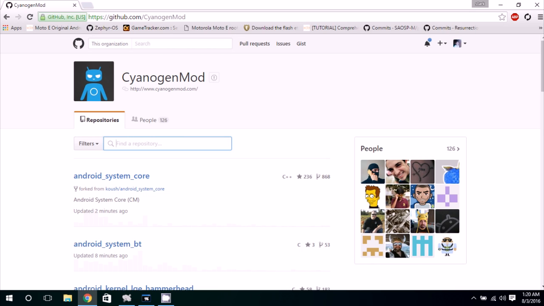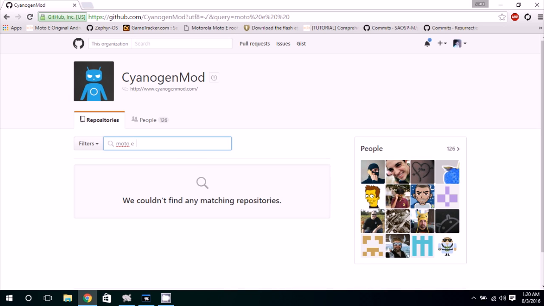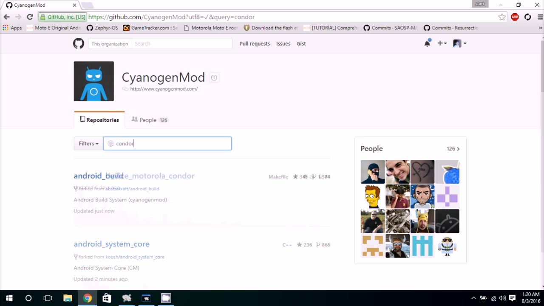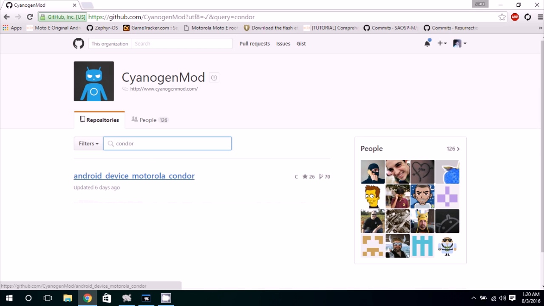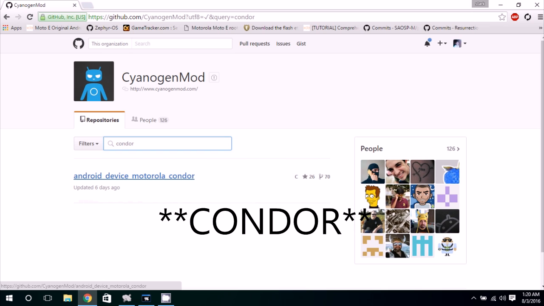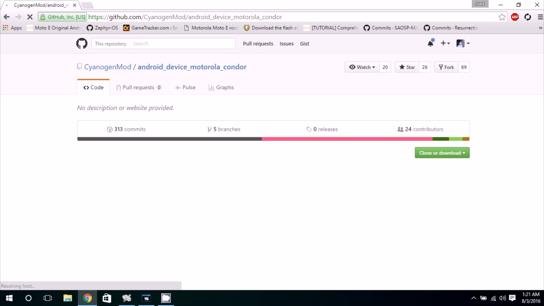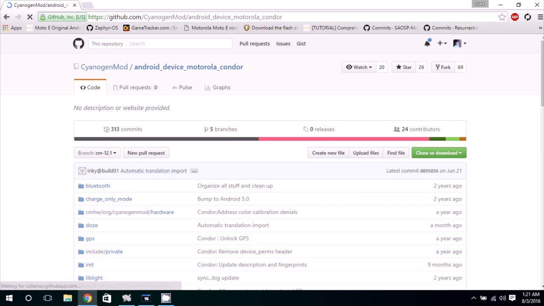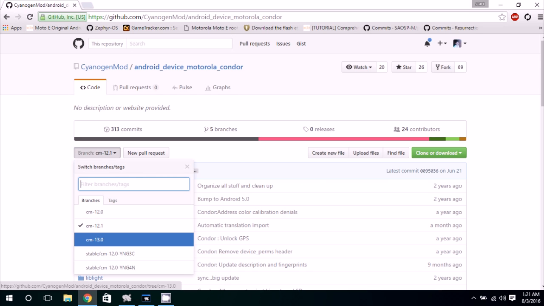Right now I will be building for the Moto E Condor. Generally, devices here don't get saved with the name you actually know, so you need to type the code name right there. We need the device tree, as you can see, device Motorola Condor. Get into it. Here are the branches. Right now I'm building for Marshmallow, so I'll be using the CM13 branch.